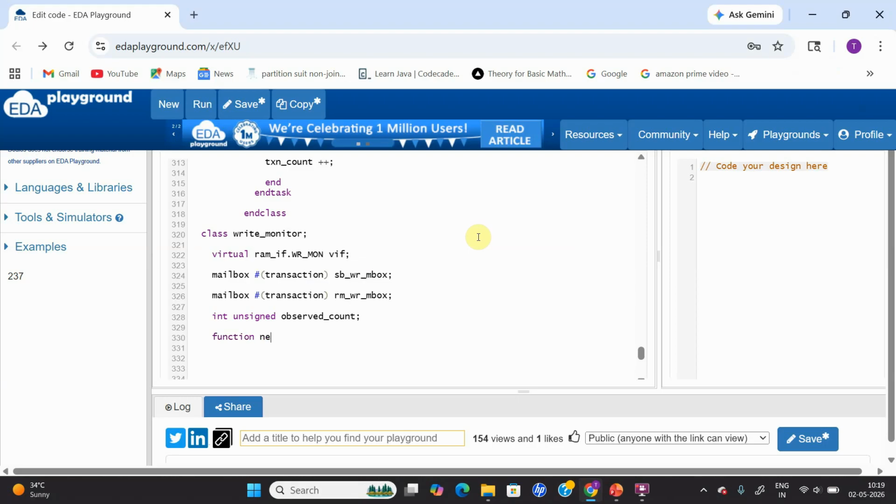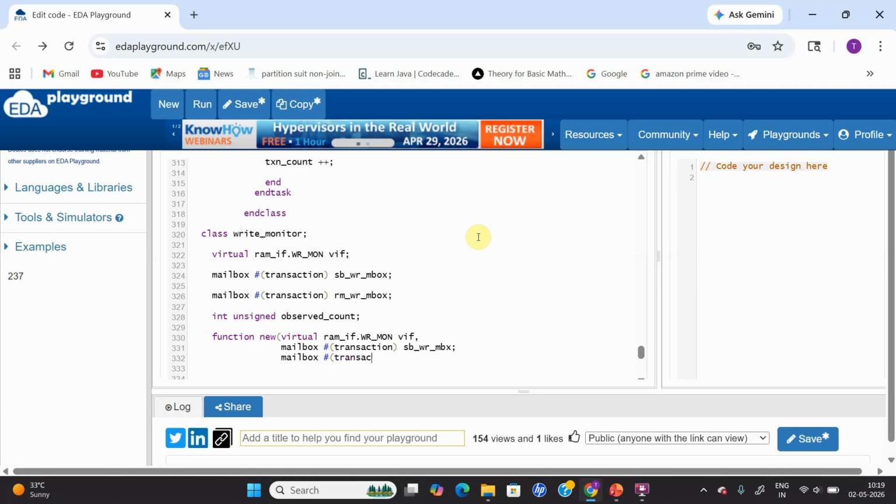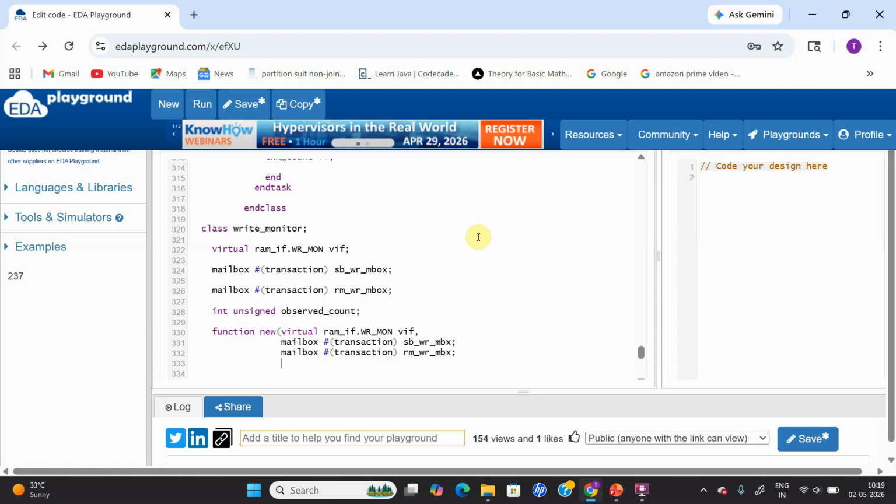Okay. And here let me declare the new function. And over here, I'm going to declare virtual ram_interface.write_monitor vif. This instance will be given by our environment. And mailbox #(transaction), and the mailbox name is scoreboard_write_mailbox, and mailbox #(transaction) reference_model_write_mailbox. So these are the two handles which I have declared, and these will be passed from my environment.